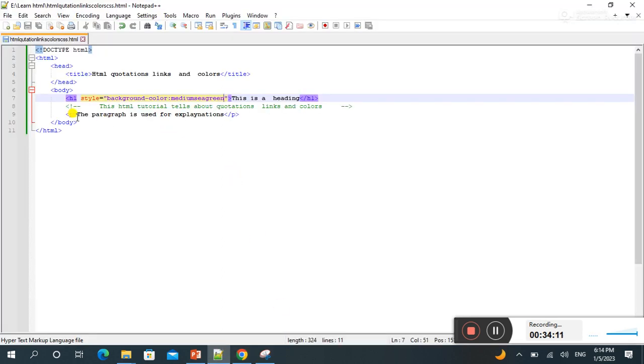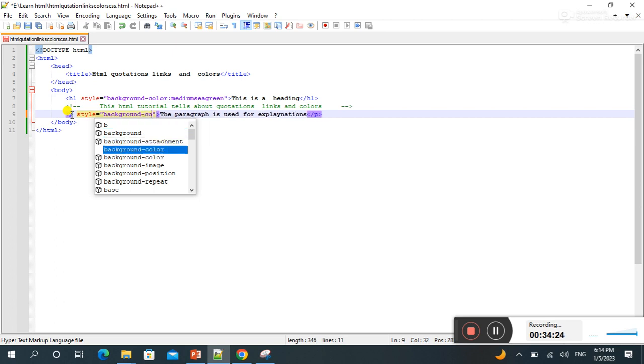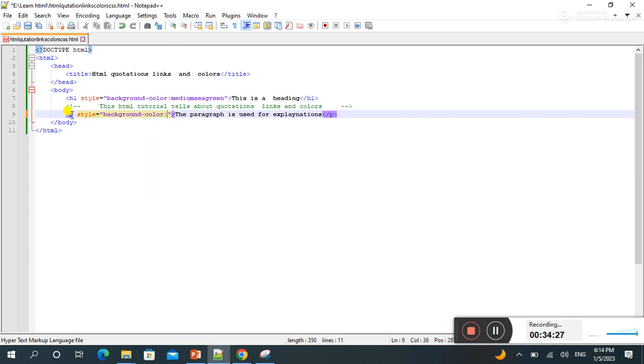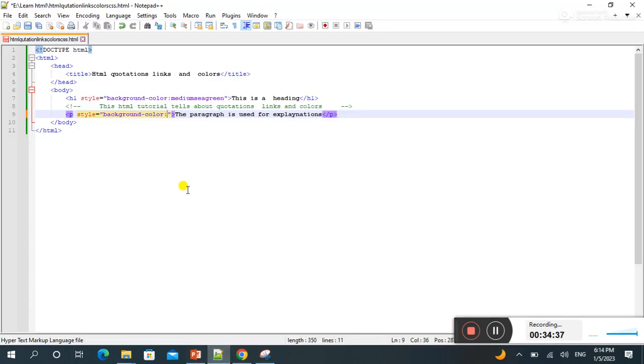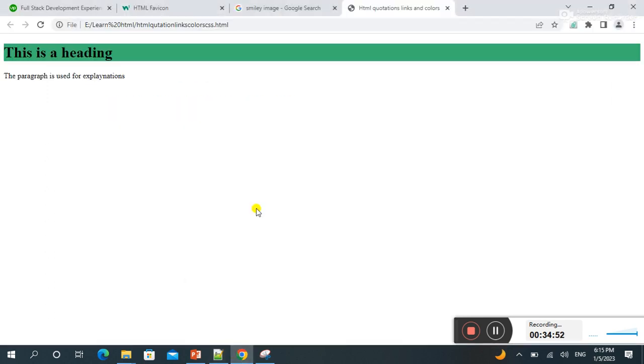And now let me type here the style attribute to change the background color of p to violet, and save the file by clicking Ctrl plus S or by clicking on this icon, and go to my browser for checking the output. First refresh the page.